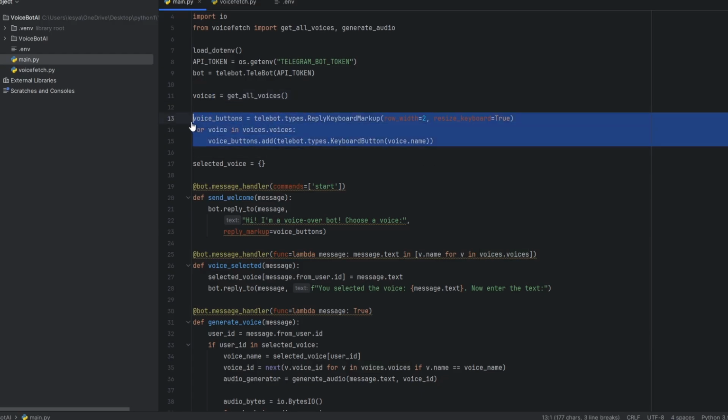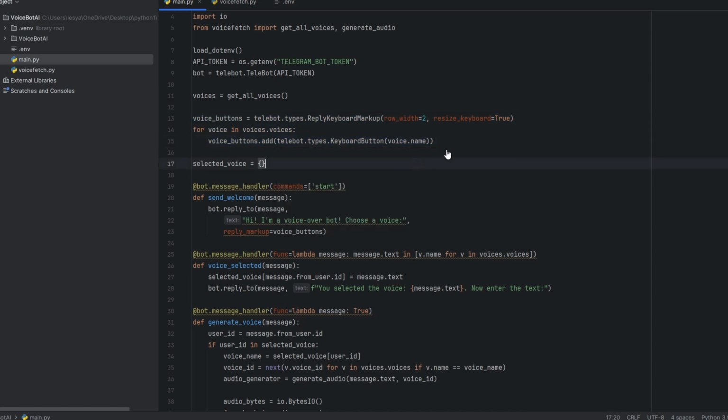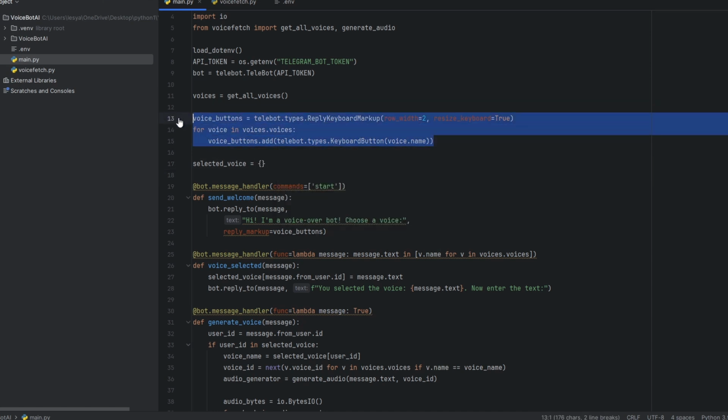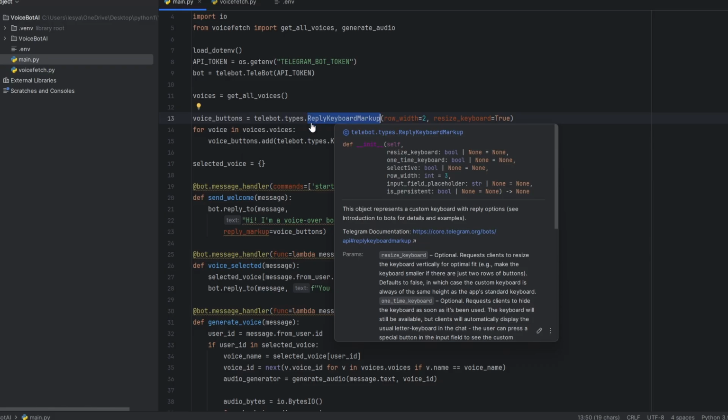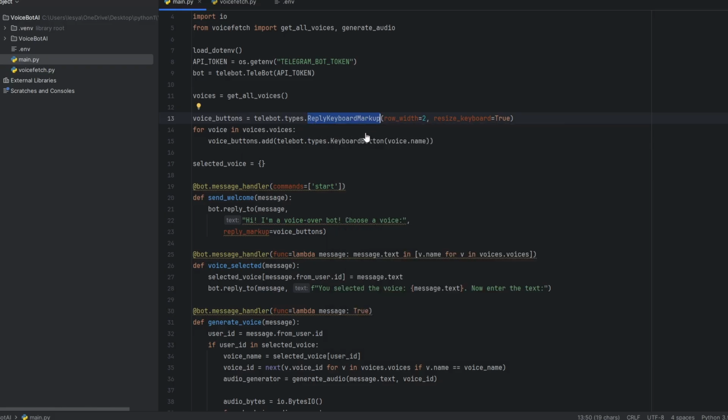The next code is where we create our voice buttons. So in Telegram, we have buttons where a user chooses which voice they want to interact with. Telebot types, ReplyKeyboardMarkup. This pretty much means create a custom keyboard with buttons. And then we say row_width=2, two buttons on each row. So resize_keyboard is equal to True, to make it look good on different phone sizes.